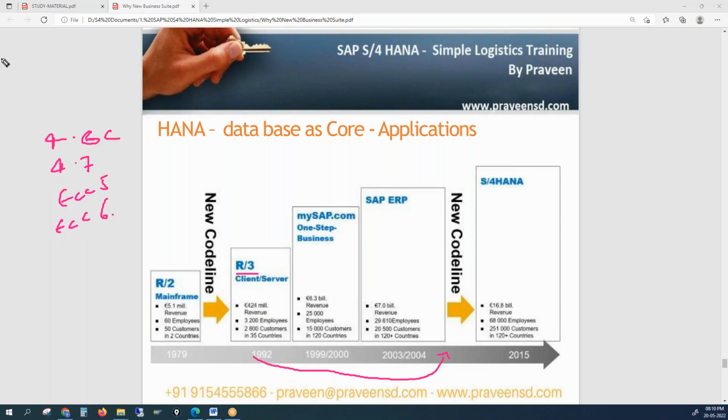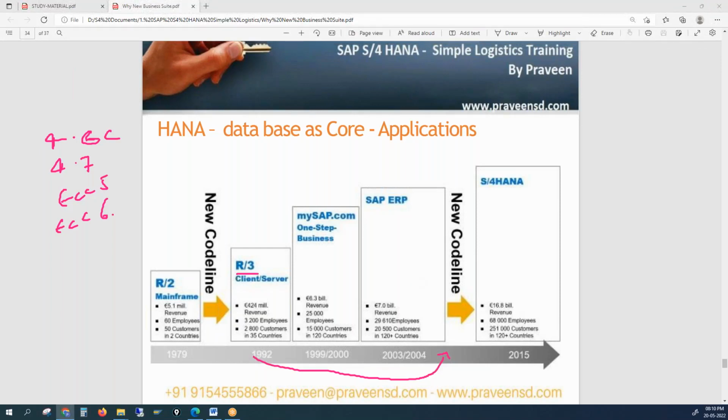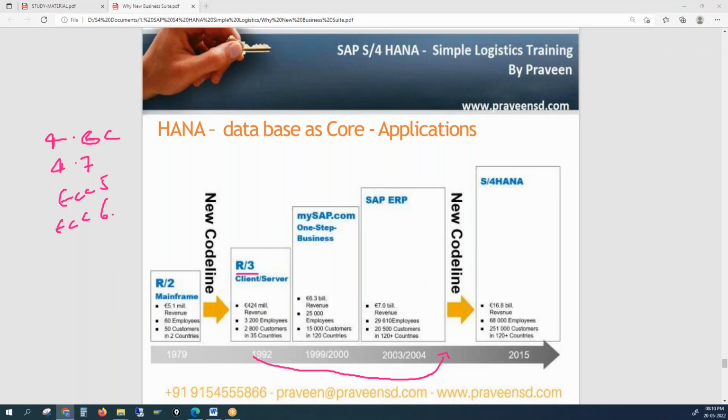Please mute. Yeah. So the product we are learning today was introduced in 2006. And what was SAP doing since then? SAP was just releasing patches, which we call EHP.